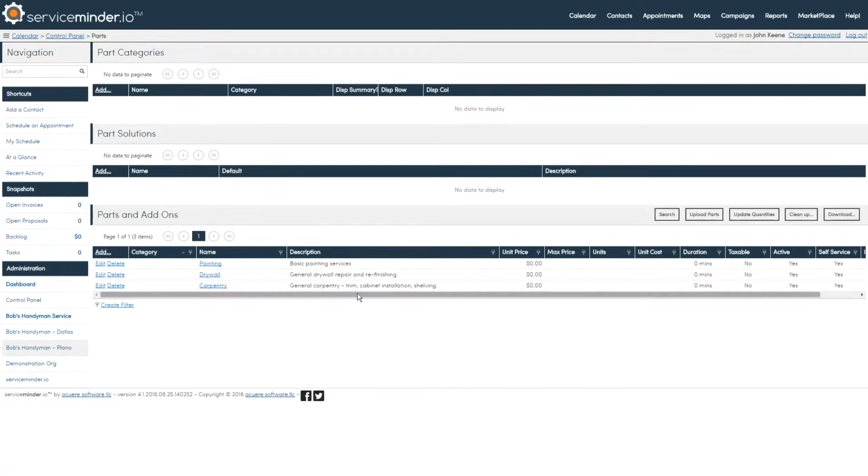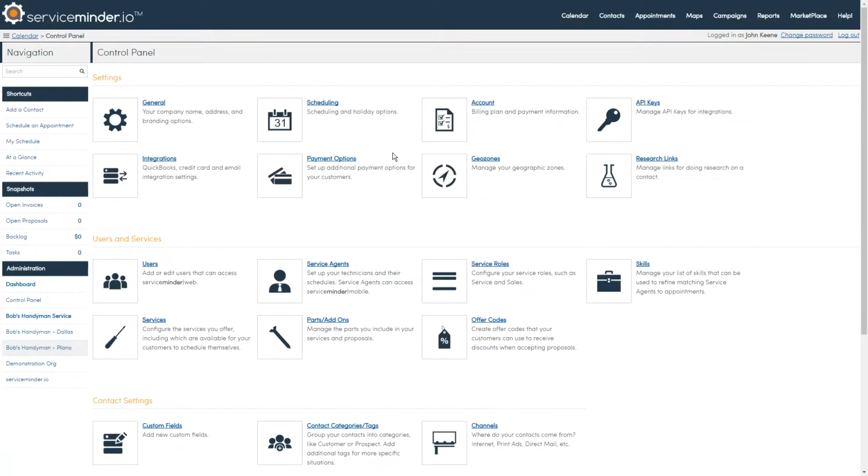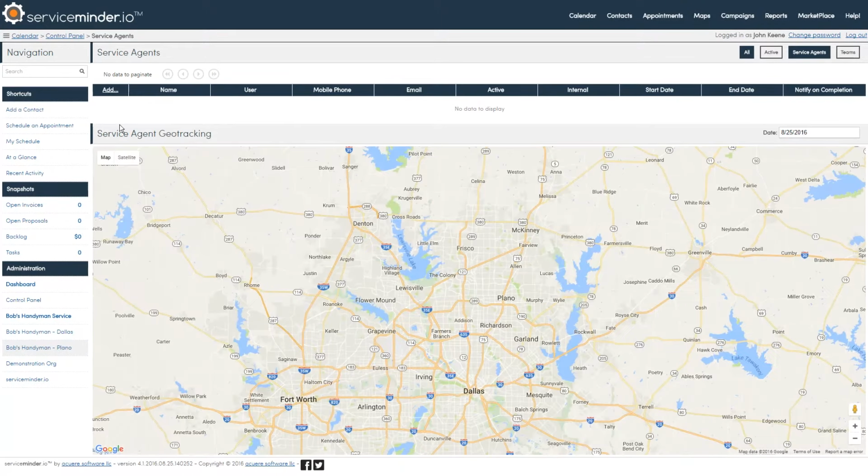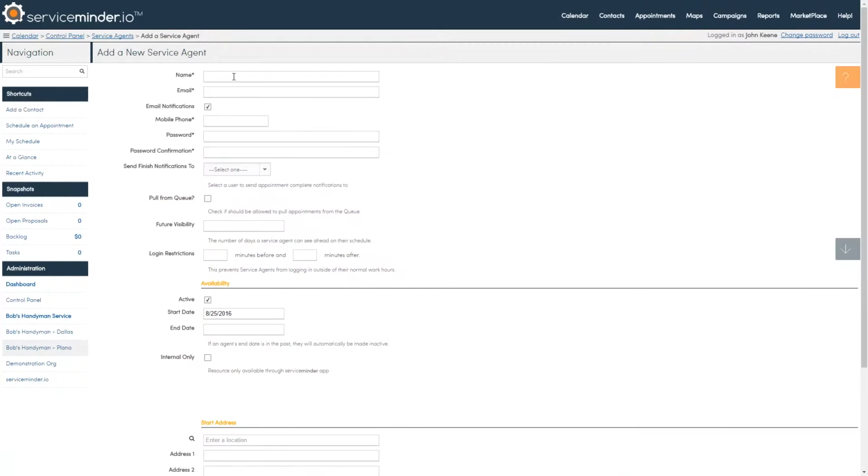Now we need to add a guy to go and do this work. In ServiceMinder, we call those service agents. A service agent can be a person, or a truck, or even a piece of equipment. It's basically anything you need to schedule. For now, we'll add Bob as a service agent and include his email and mobile phone and hit add.